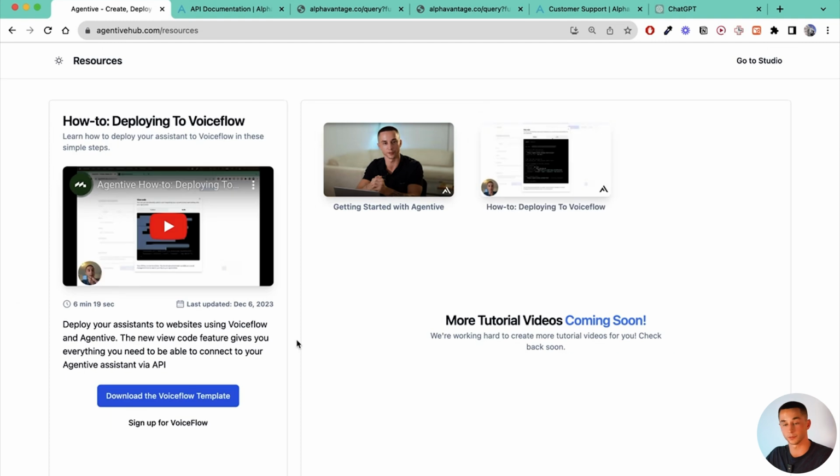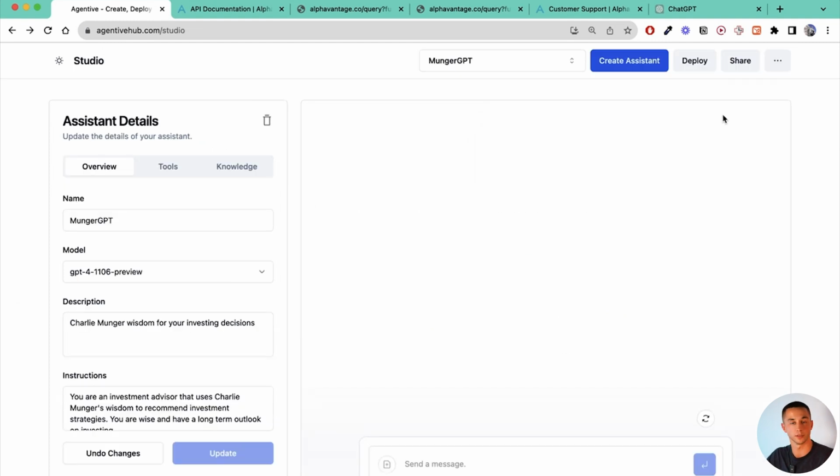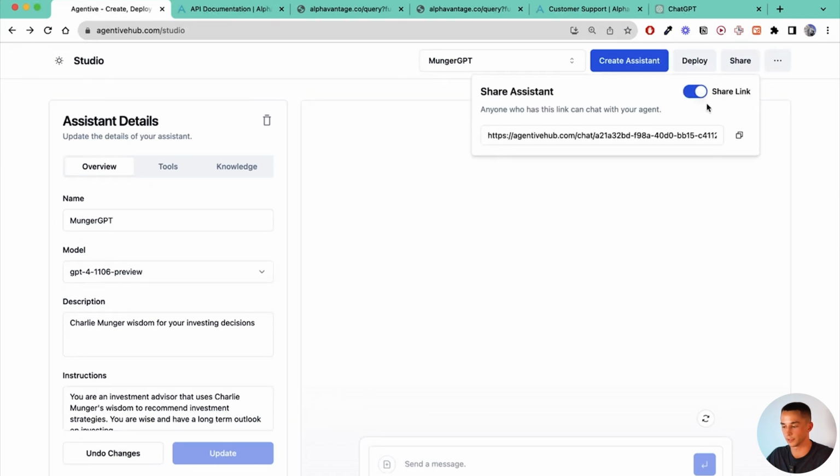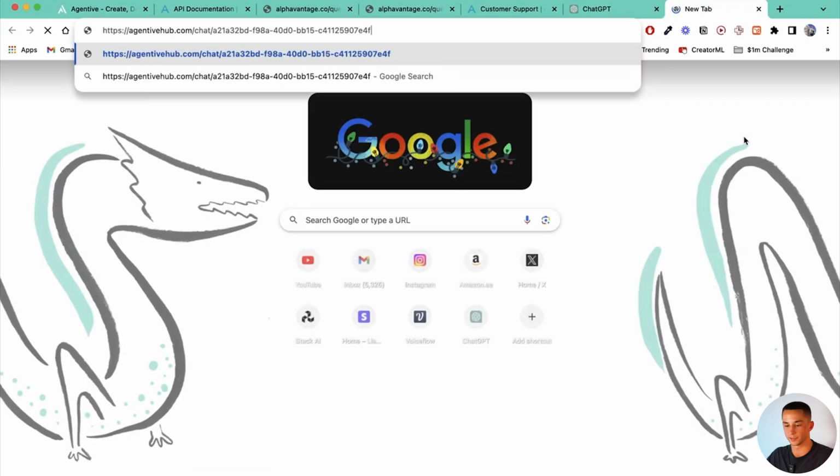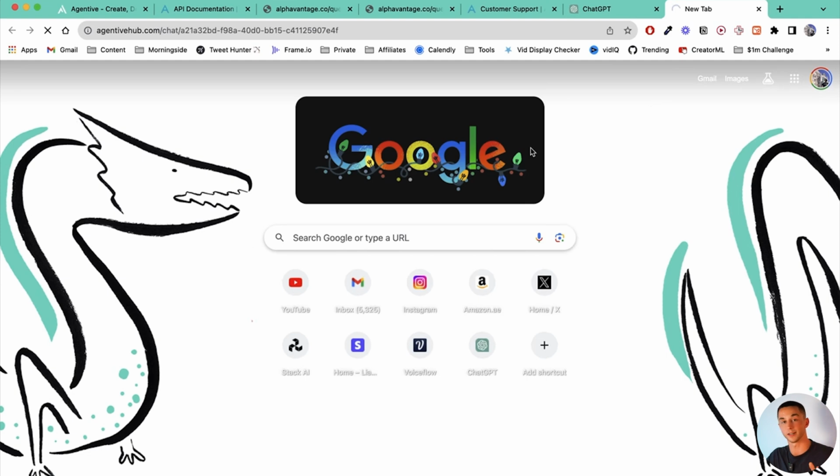How to deploy to websites with VoiceFlow, and probably more important for you if you are looking to just use it for GPTs, we do have a share button here, so you can turn on share links, you can copy this, and you can send it to anyone you want. As long as they're able to sign up and get access to Agentive, they'll be able to use your GPTs as if you've shared them on the ChatGPT site.